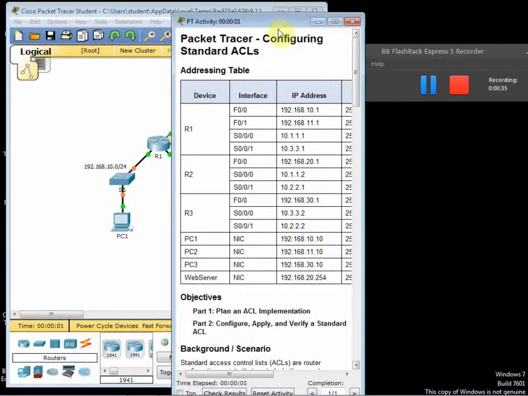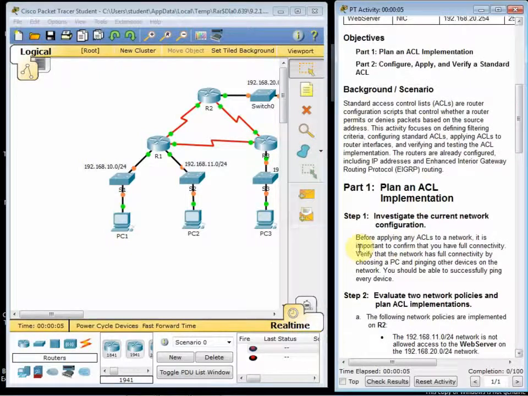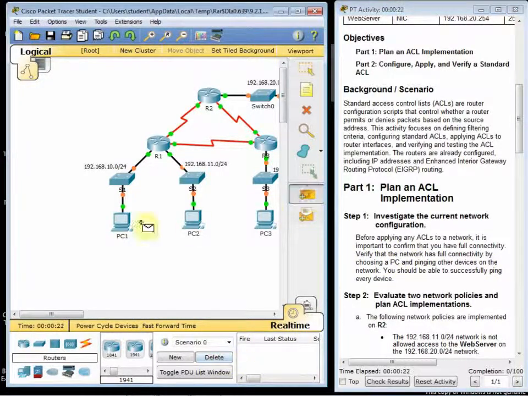The first thing it really wants you to do in this activity, it says right here, is that before applying any ACLs to a network, it is important to confirm that you have full connectivity. So it basically wants us to ping the devices. You can ping every device, choosing a PC and pinging other devices. So let's fast forward time a little bit and get all the green going.